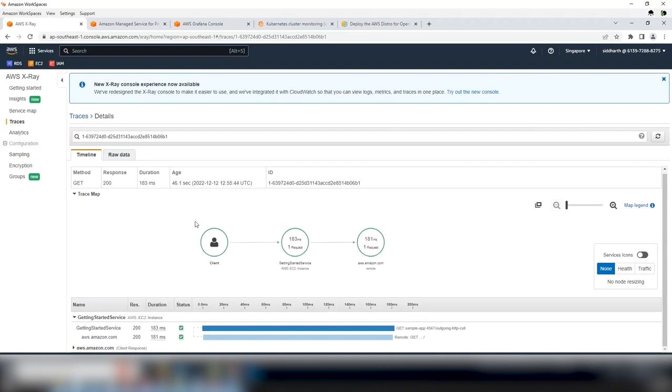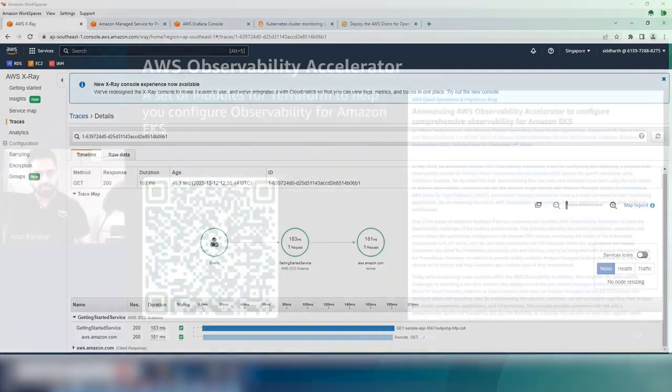It can be vast, and it can be really helpful for troubleshooting any issues, specifically the performance issues. So with this, I think I'm done with the demo, and I'll hand it over to Arun now.